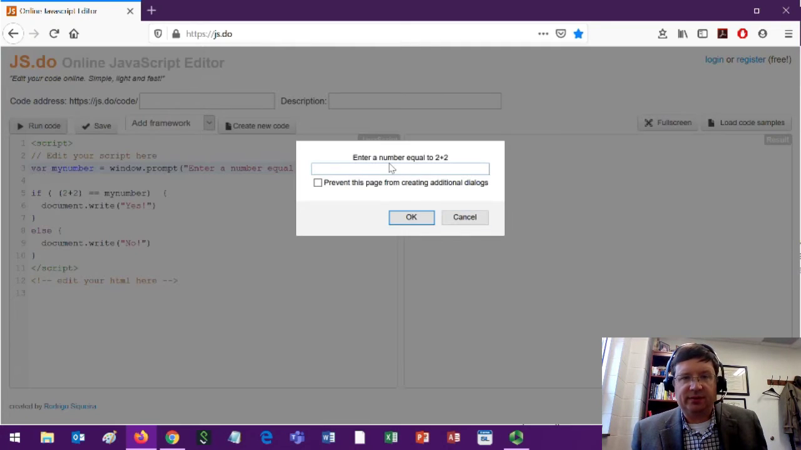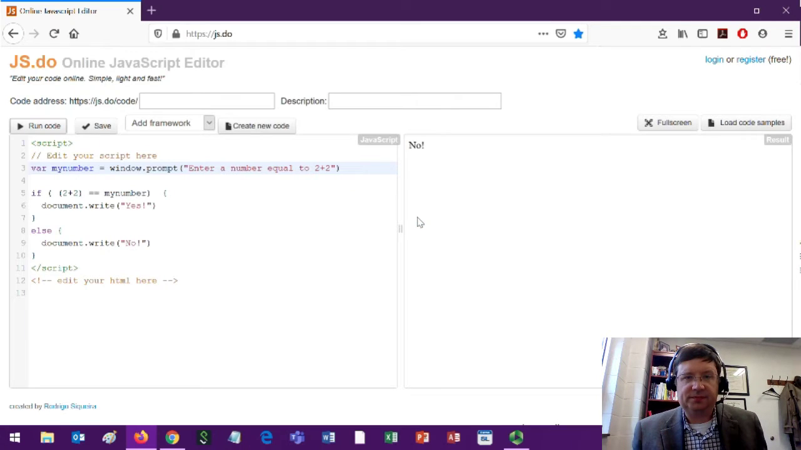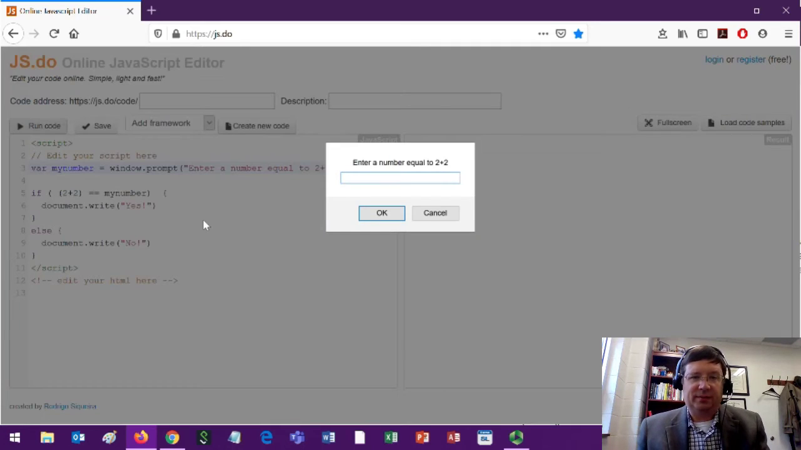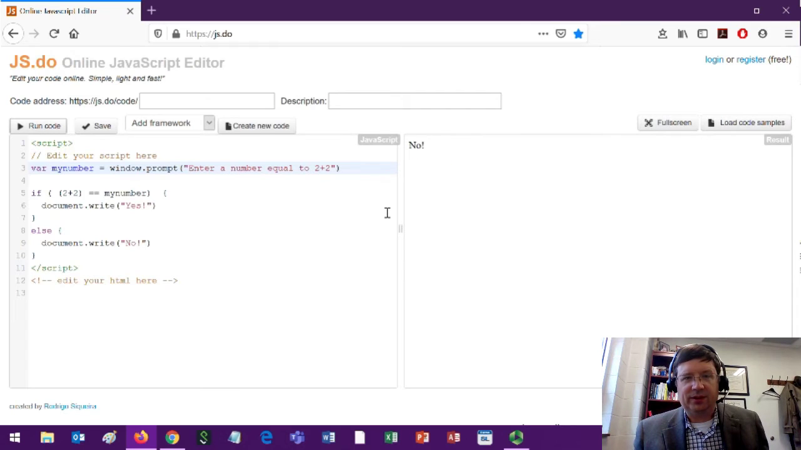Now what happens if we hit something that is not true? Let's do a 5. The web page then shows us a no. In fact, we can type in something like peanut butter, and it will say no. And basically it's saying it's not 4, so I don't care what else you typed in. It's a no. So that's how to work with variables, if statements, if and else, and how to get information from the person using your website.